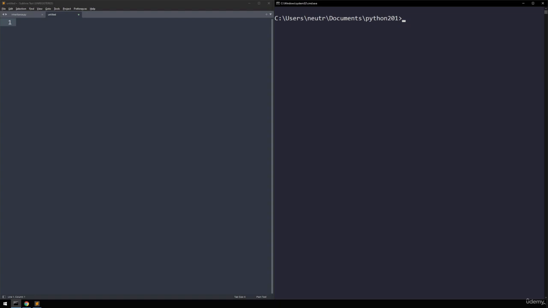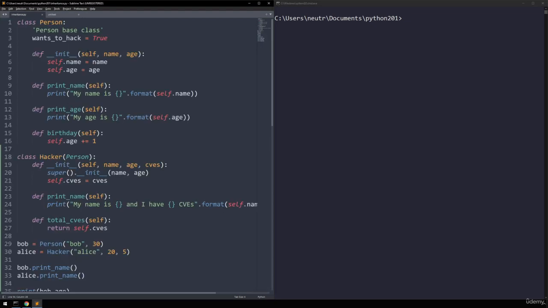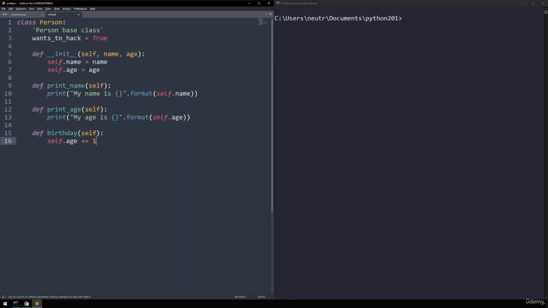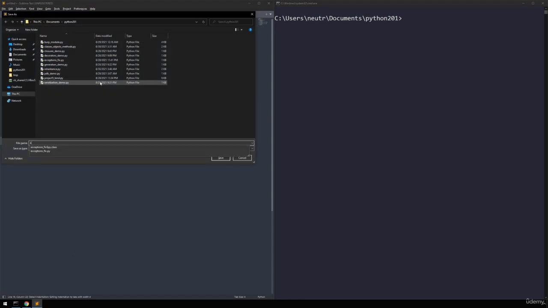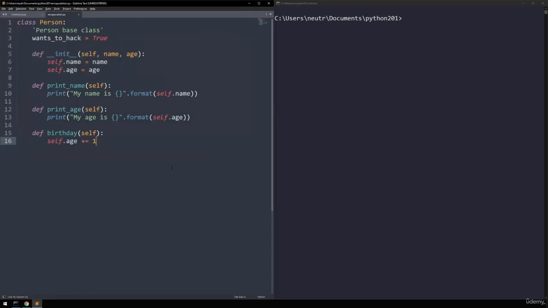So let's start by first copy and pasting the Person class from the inheritance lesson. Control-C, Control-V, save this as encapsulation.py, and let's create Bob again. Bob is a person, and he's still 30. And we can print out Bob's age.